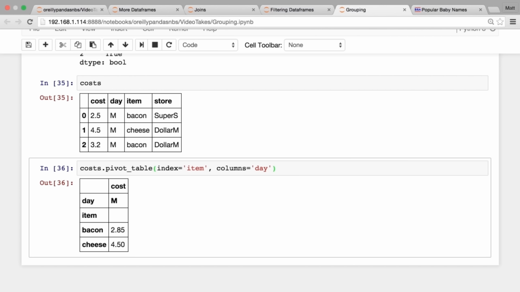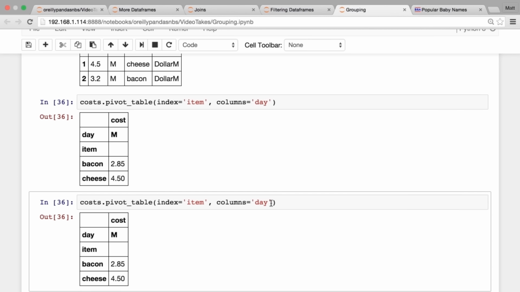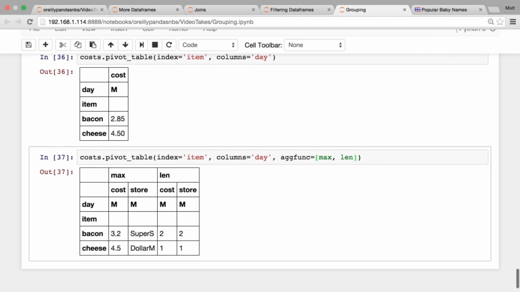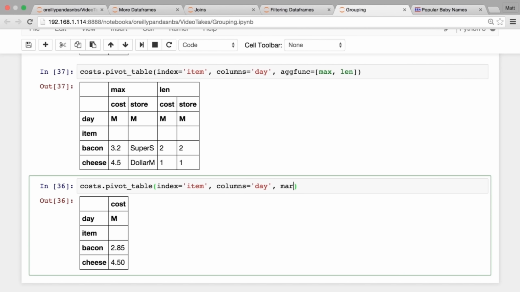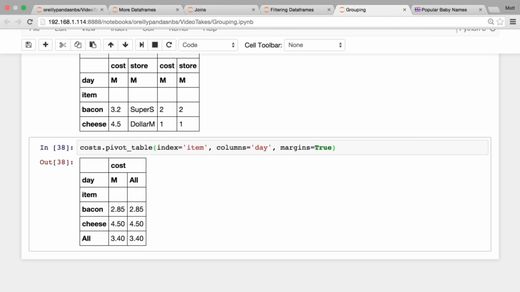Pandas has a few more options that are nice. I can specify the aggfunc if I want to, and I can specify multiple ones. Maybe I want to say max and len, and I could get something like that. I can also say margins equals True, and that gives me a column on the right called All and a row on the bottom called All that summarizes the results here. In this case, it's taking the mean of all those values.